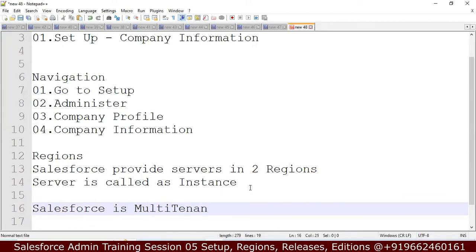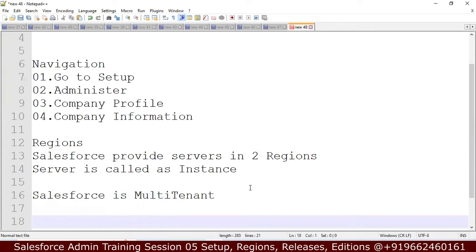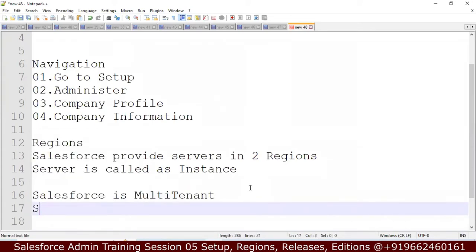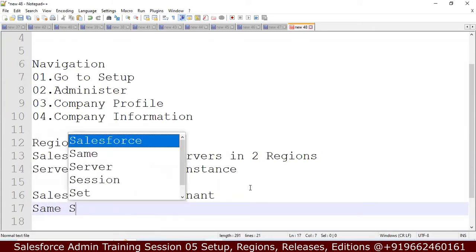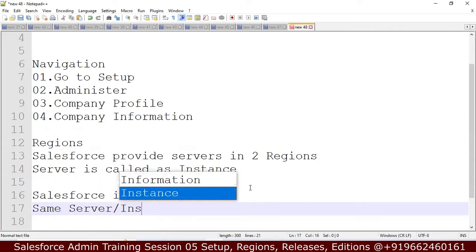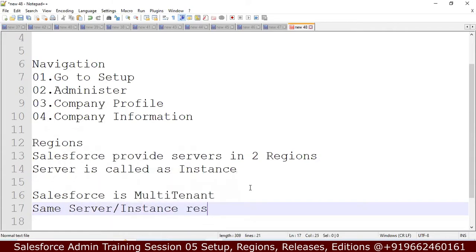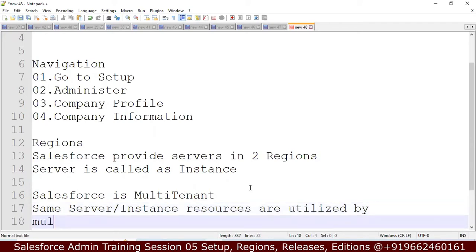Multi-tenant means the same server or instance resources are utilized by multiple people.